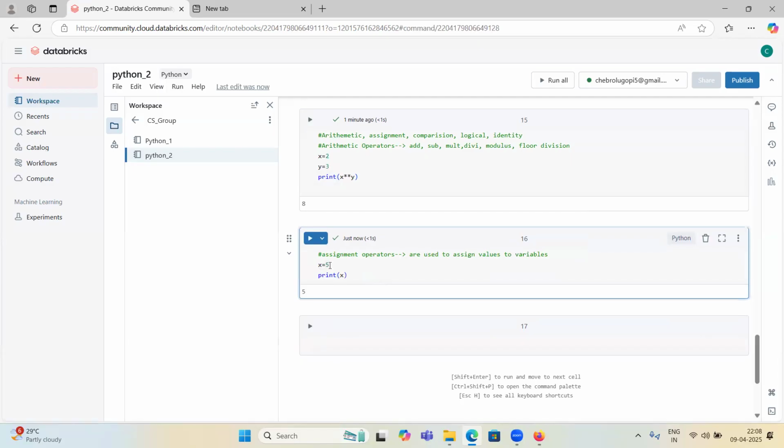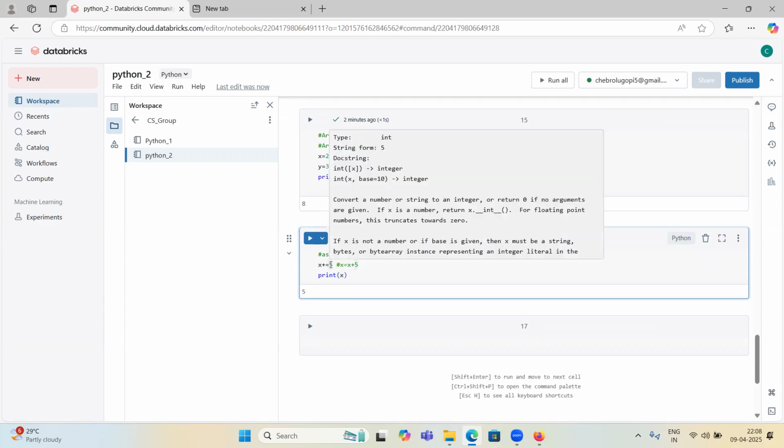So we have x equal to x plus 3. For that, the assignment is this one. It means x equal to x plus 5. If I want to write x equal to x plus y, then we can use this assignment operator like this, plus equals. So you are assigning x equal to x plus 5, right?